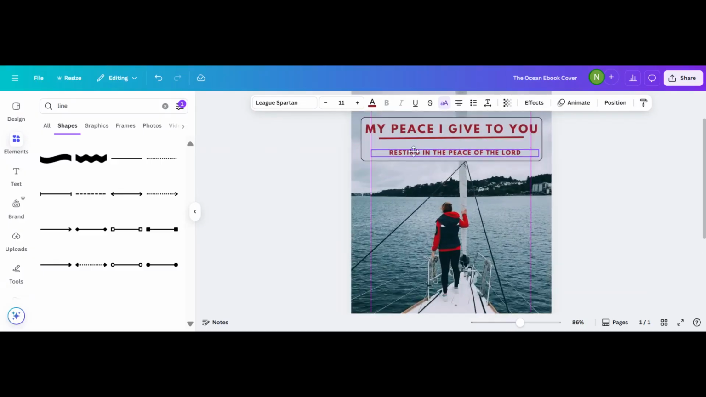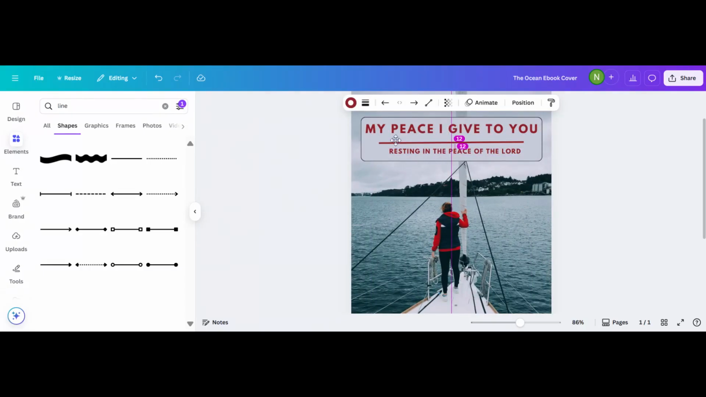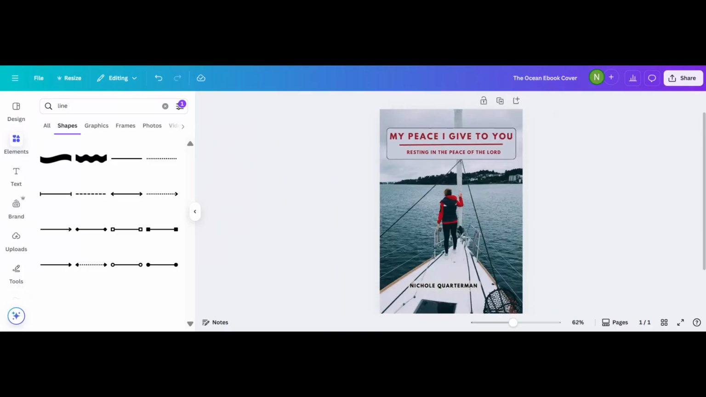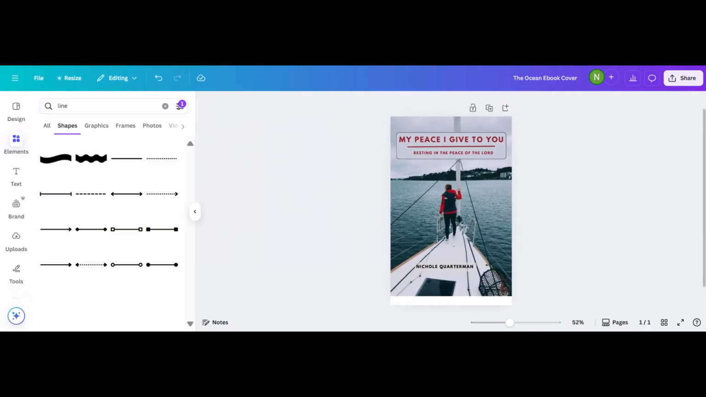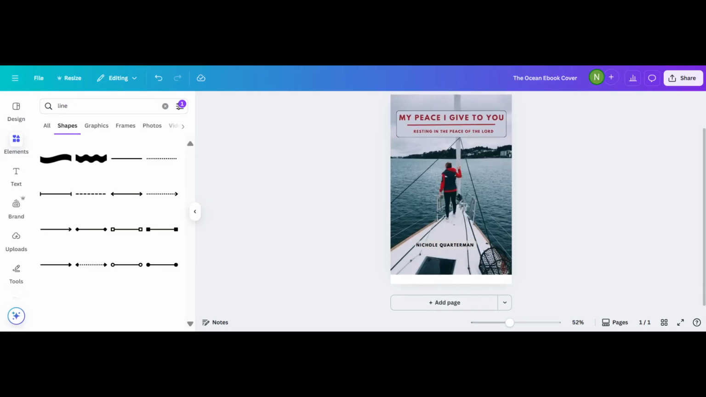Let's make this bigger. I'm going to drag that down some so that I can drag this down some, the line down some, so it looks balanced, right? And here we go. We have our cover.